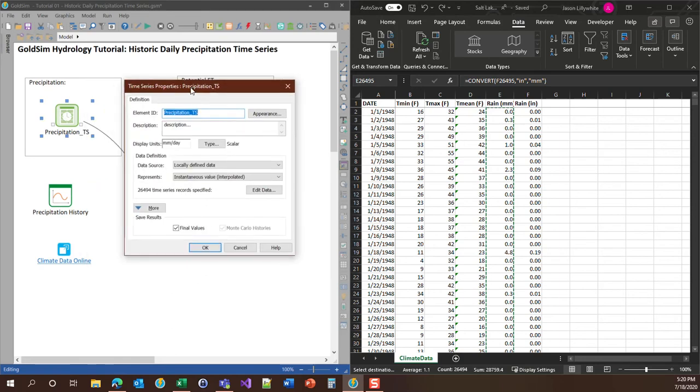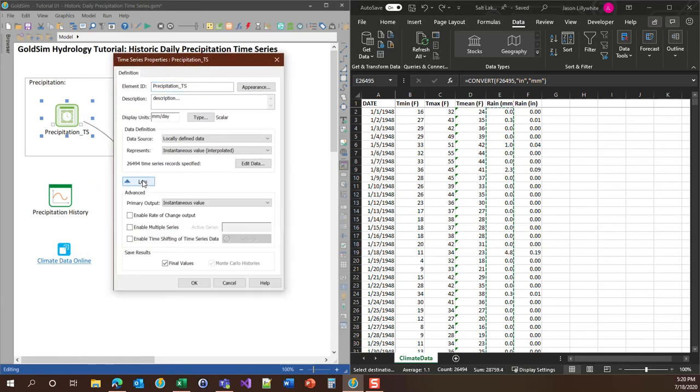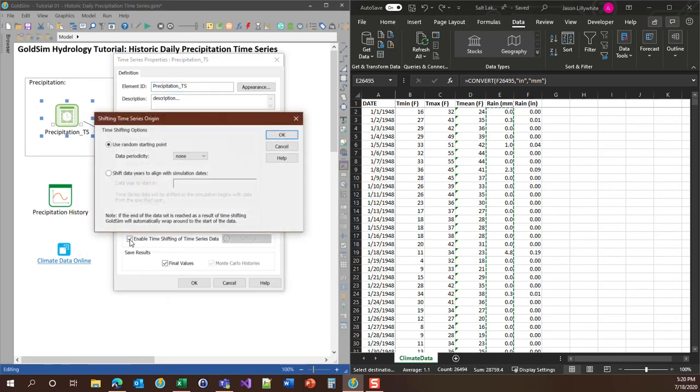So if you open the properties of the time series and click on the More button, you'll see down here there's a checkbox that says Enable Time Shifting. When you click on it, then you can specify how it samples at the beginning of a realization, where does it pick from on each realization? Well, we are running an annual simulation. We're running 1 year.